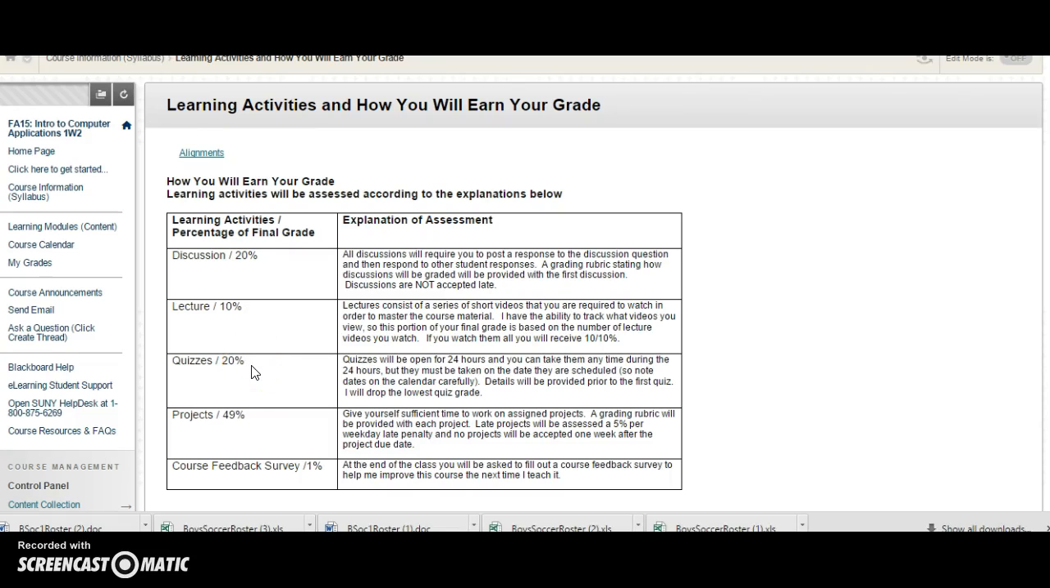There will be quizzes throughout the semester. Every quiz will be open for 24 hours, and you can take it any time during those 24 hours, but it has to be taken on the exact date on which it's assigned, so you always have to pay attention to that. Then we're going to have assigned projects, and as we get into the modules, you'll learn more about the projects as well.